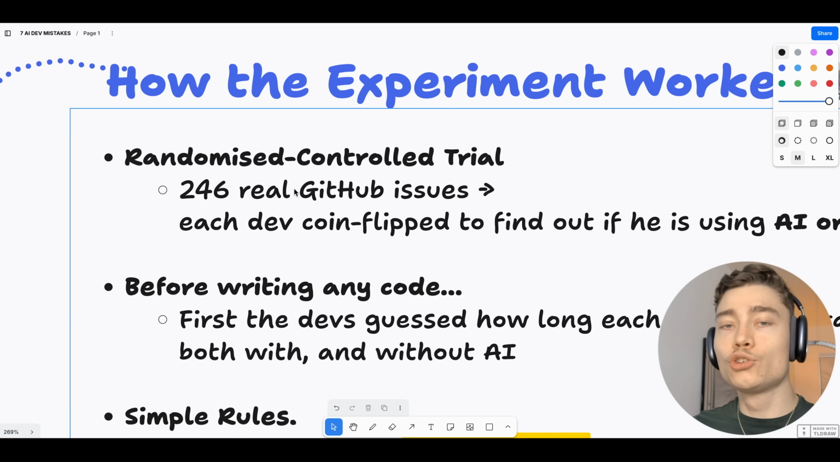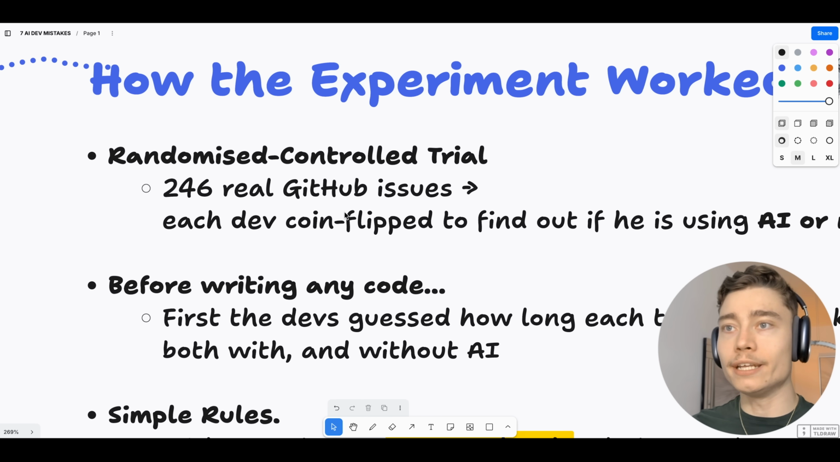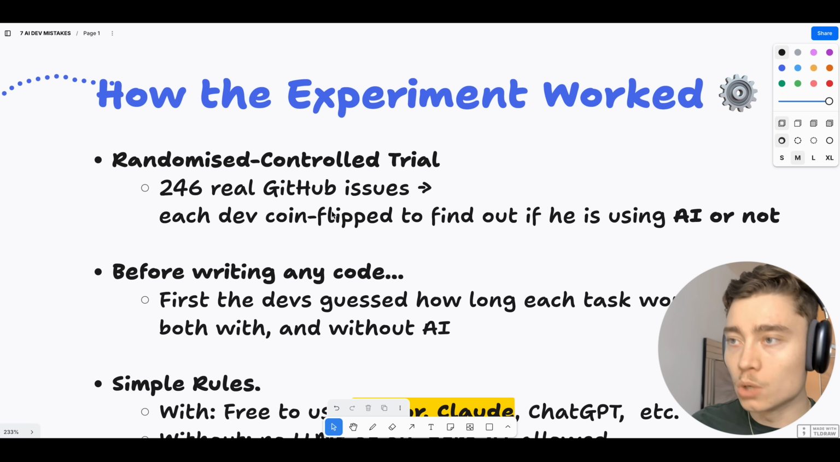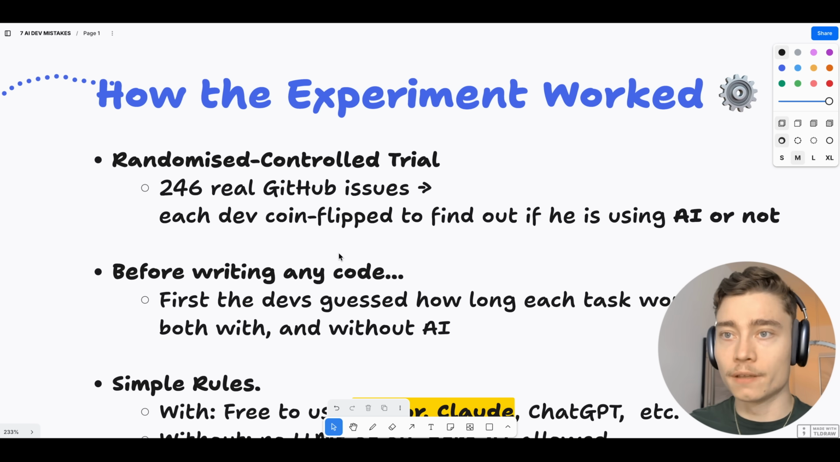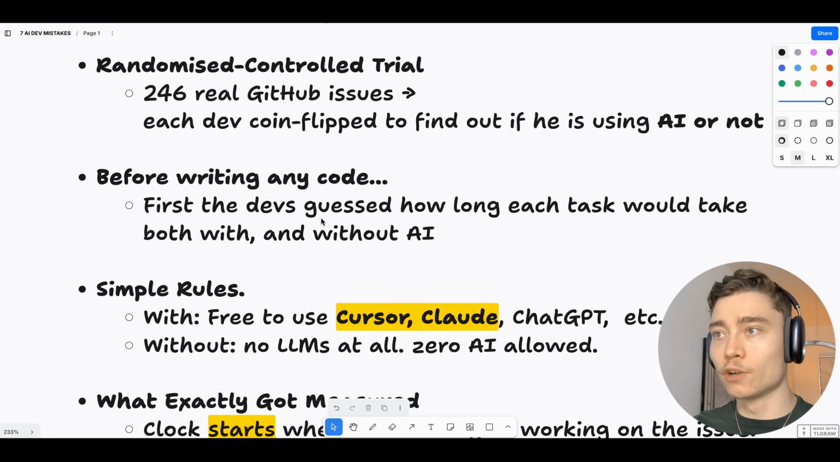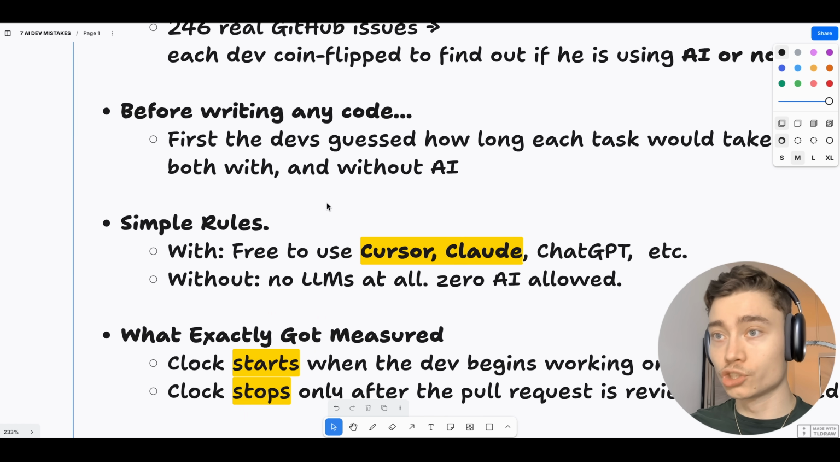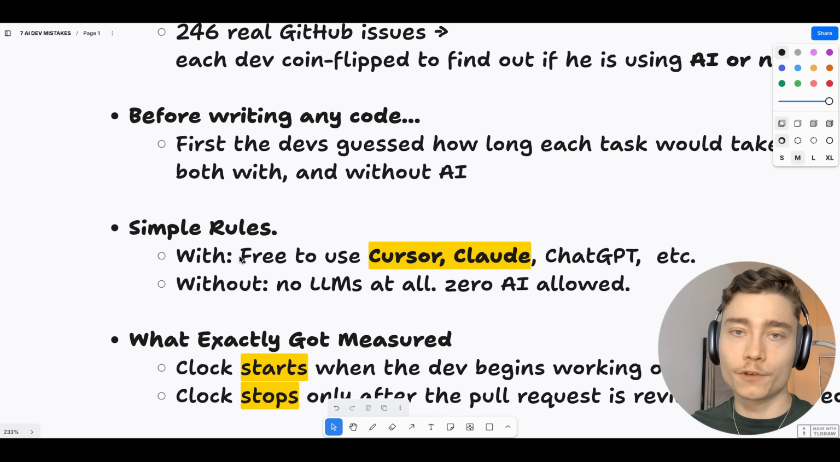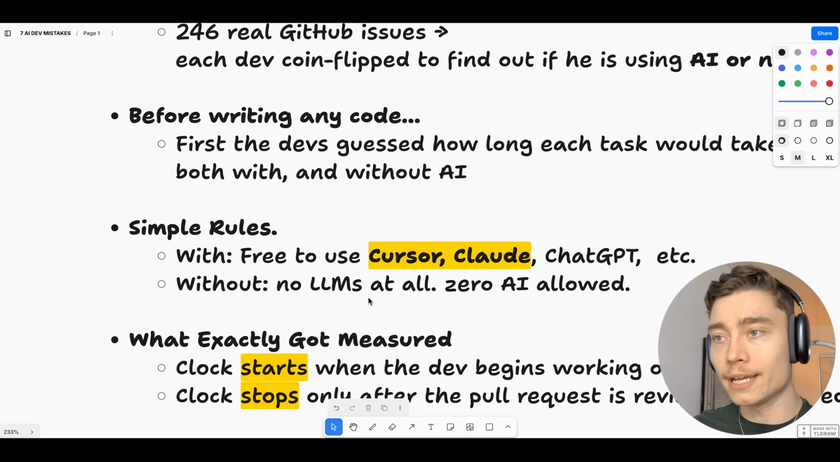In total, they did 246 GitHub issues and each developer coin-flipped to find out whether they would be using AI or not. Now, before they wrote any code, first the developers guessed how long each task would take both with AI and without AI. And the rules were super simple. With AI, you were free to use basically anything: Cursor, Claude, ChatGPT, whatever you want. However, without AI, you couldn't use any LLMs at all.